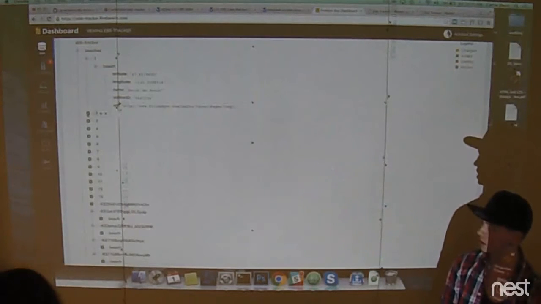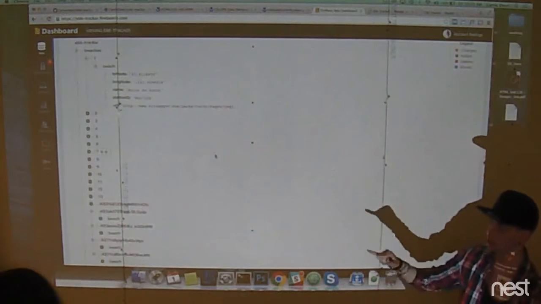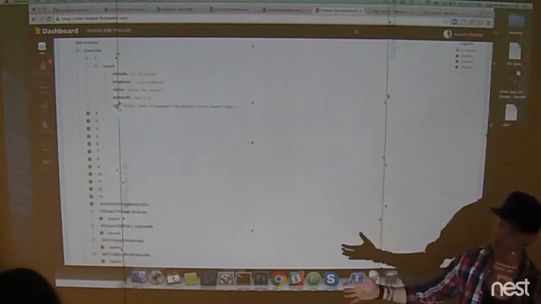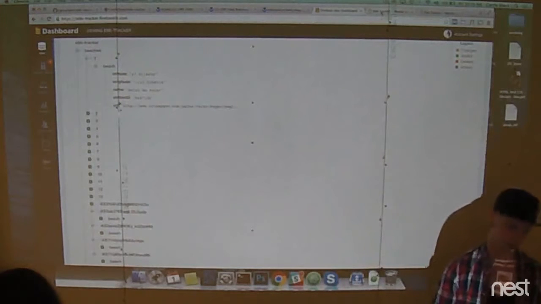So we have a couple calls in our JavaScript that sends all of this stuff up to our database, and then we reference that database just to grab what we're looking for.